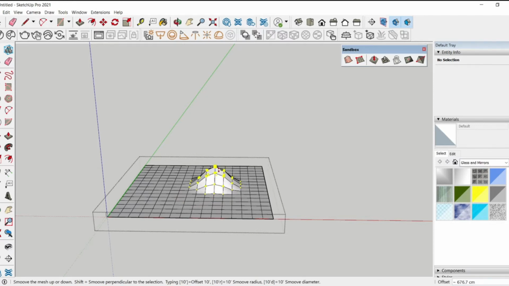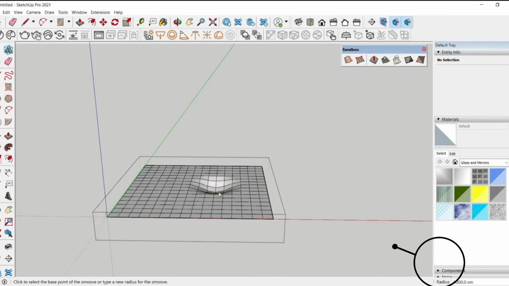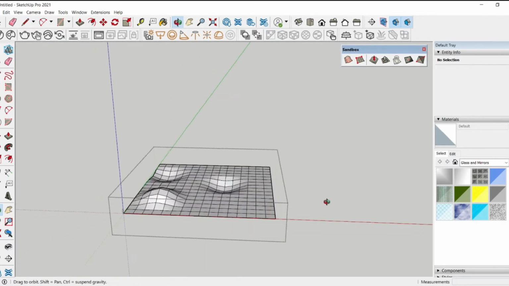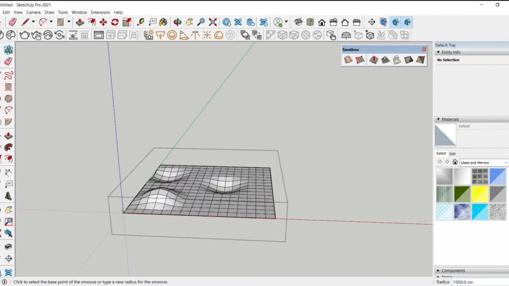If your radius is too large, you can resize it by typing the size you want at the bottom right of the box. In this case, the terrain will acquire a more organic look. You can constantly change the radius and create interesting shapes. The tool is also suitable for creating 3D panels, for example, for an interior wall.